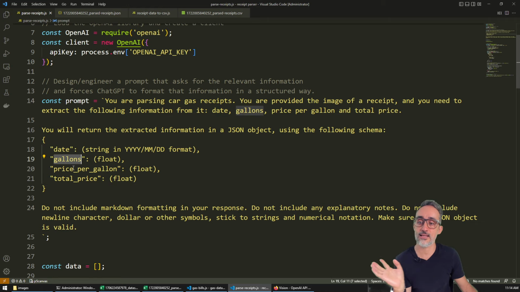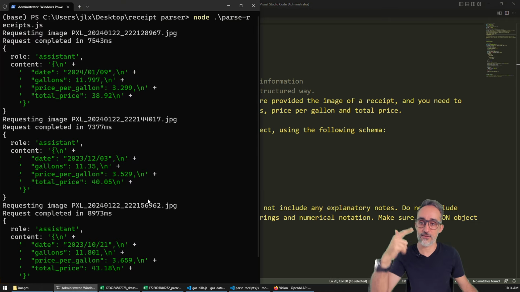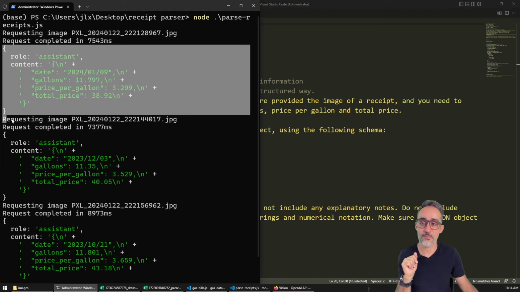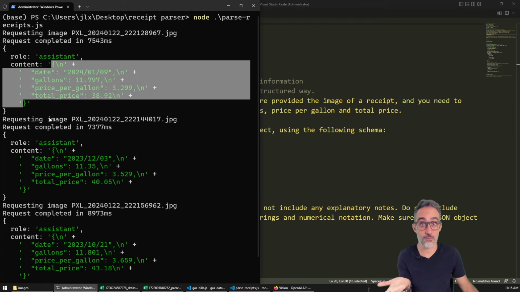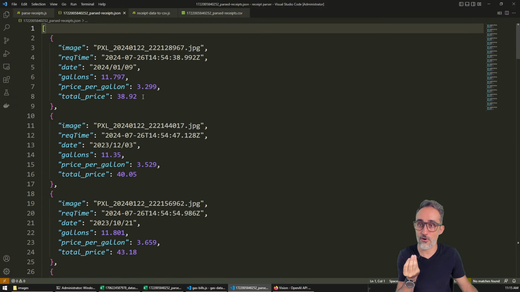That's going to be the dates, the gallons, the price per gallon, by running a for loop and sending a request to ChatGPT with each one of the images in our file system. We're going to get responses from ChatGPT that look something like this. It's going to give us the data that we want. We're going to save all that data in a large array of JSON objects.